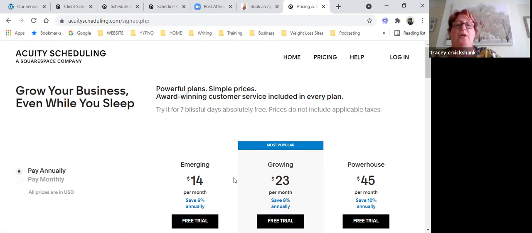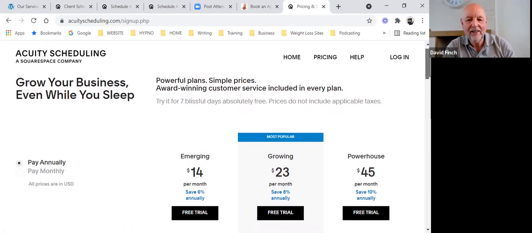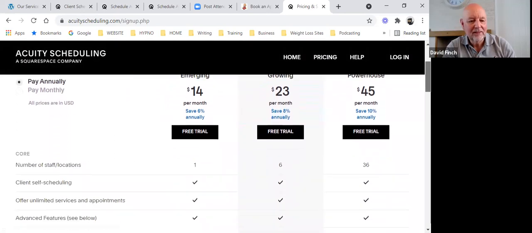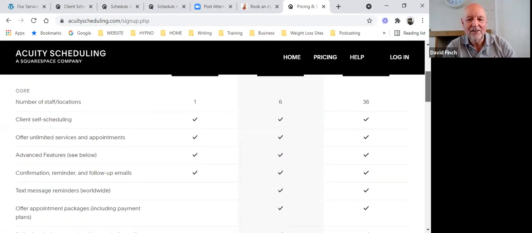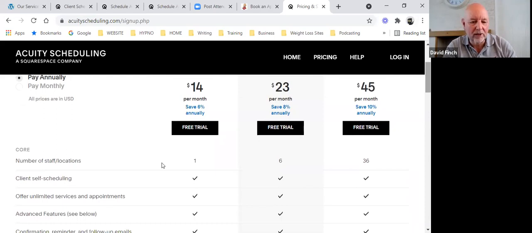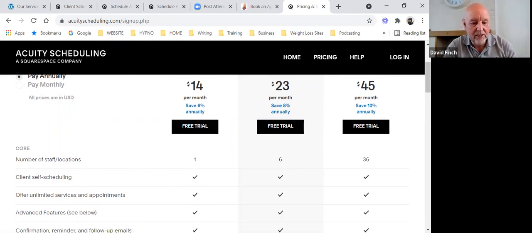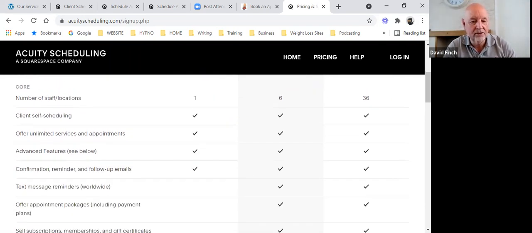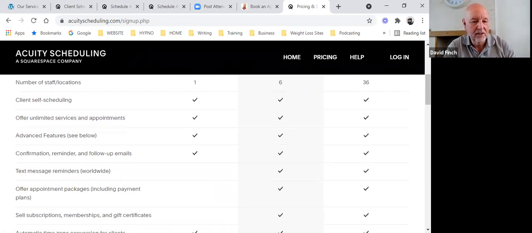Yes, it says now try for 7 blissful days, absolutely free. Yeah, there is a free version anyway. So look, the difference you'll see straight away. Number of staff or locations, 1. If you want more staff, more locations, 6 or 36, you have to pay more. But this is what you get. You get your client self-scheduling, unlimited appointments and so on, advanced features. There's a list of those.